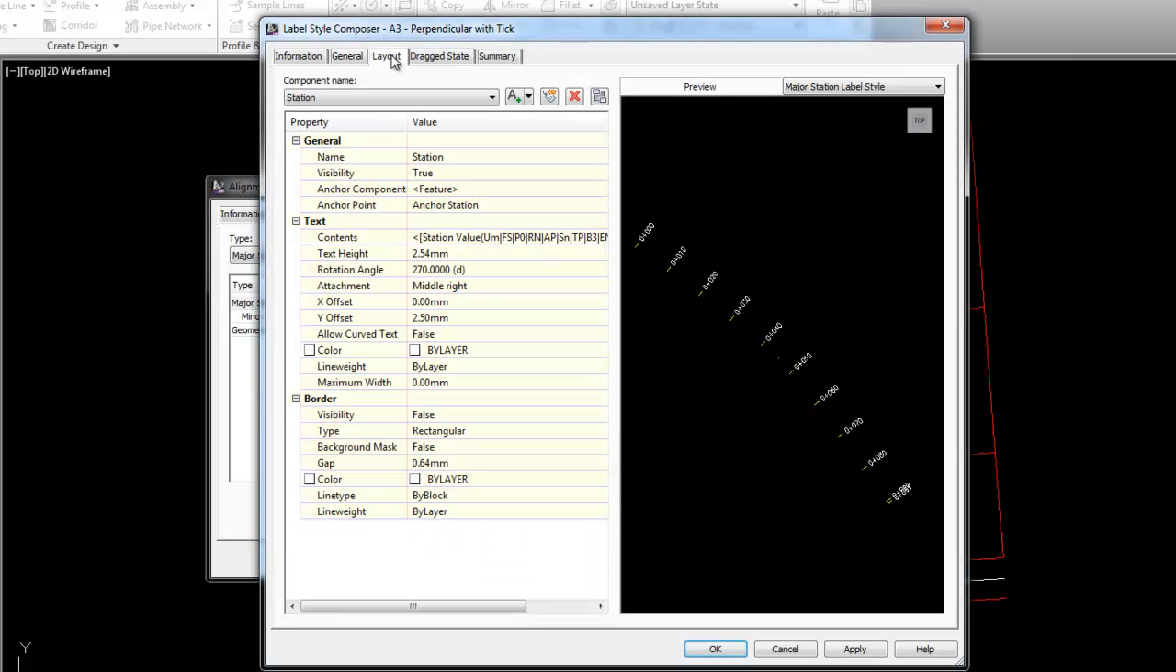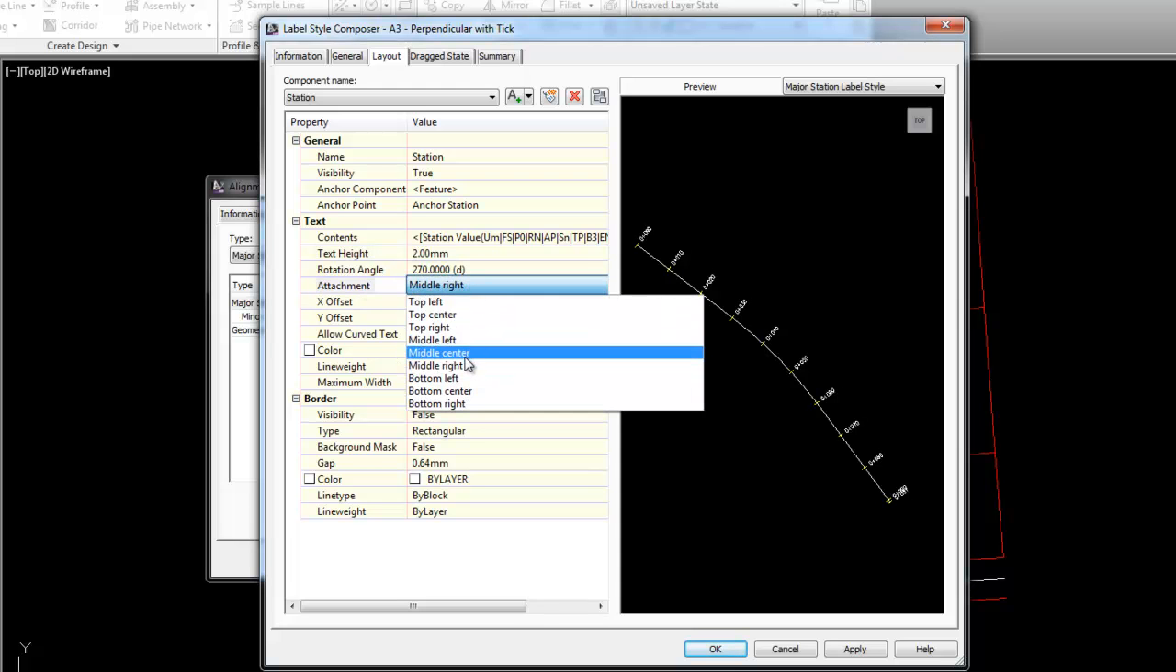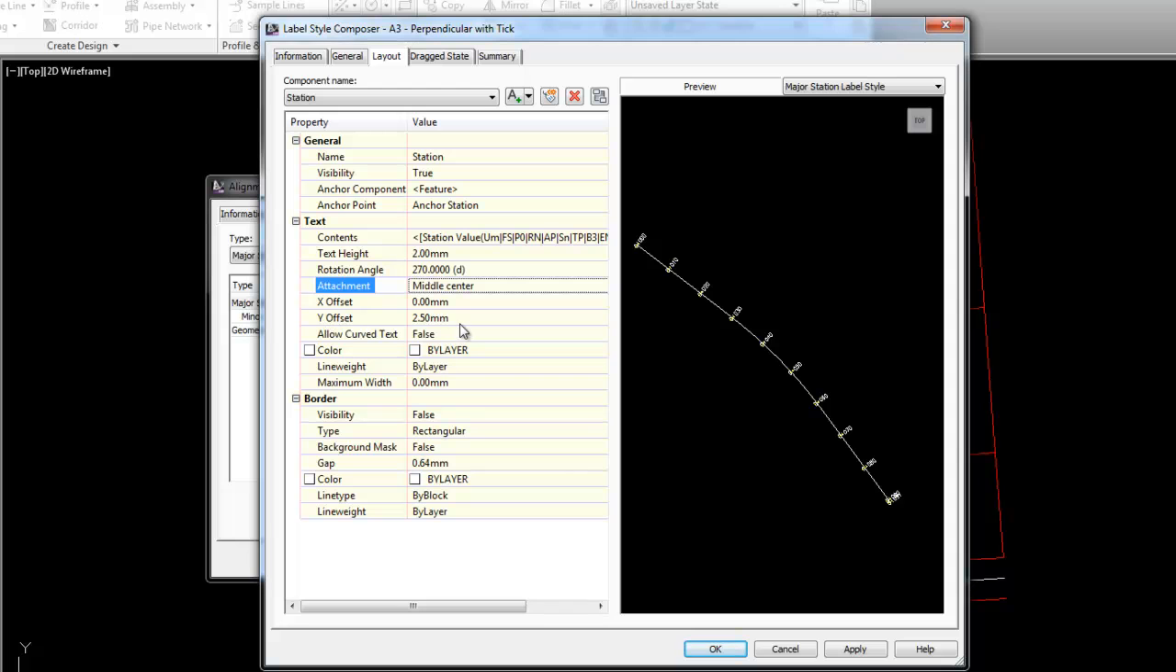Go to the layout. Under layout, we see that the component name is station. We want to change the text height to 2. We want to change the attachment to the mid-center. We want to change the X offset to 0. We also want to change the contents.